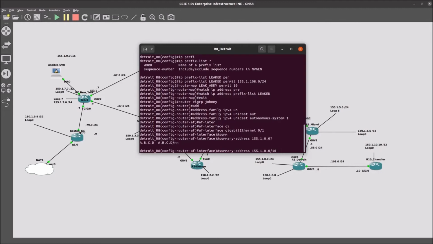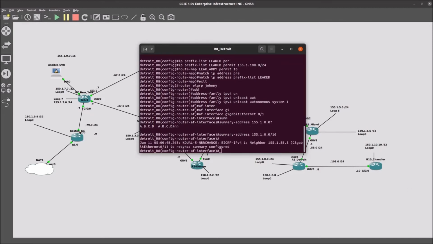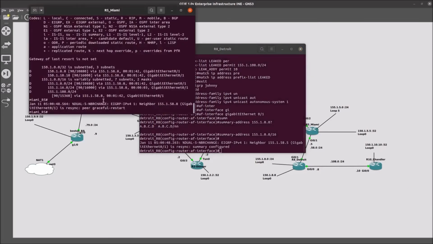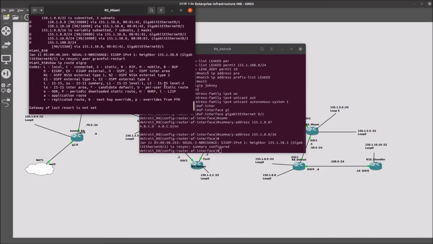So if we type this in right here, R5 will only see a /16. It won't actually leak the /24 that we want to leak. So let's hit enter and see what we get on R5. So we see a graceful restart. That means our peer is resynced because it's sending a different route now. All we see is that /16. Whereas before, we had that classful address, but we also had the /24s underneath it.